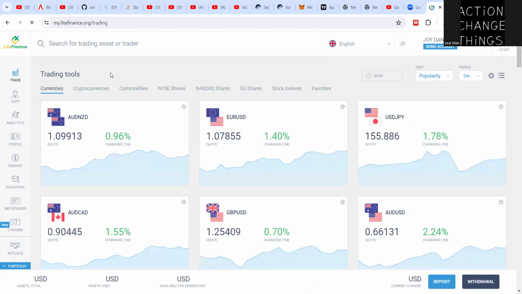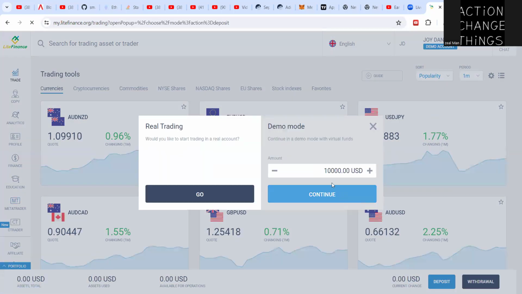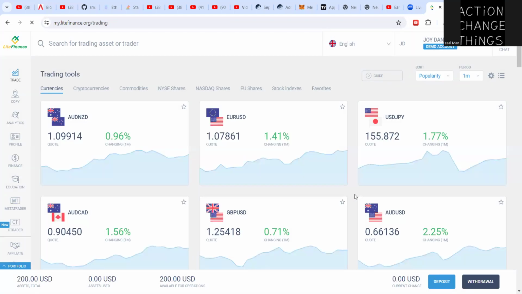You can see down here where they wrote deposit. You click on deposit. Now you choose the amount of money you want to fund your demo account with. So maybe you want to fund our demo account with $200. We'll tap 200 here, and then we click on continue. And $200 you can see here has been added for us for trading.